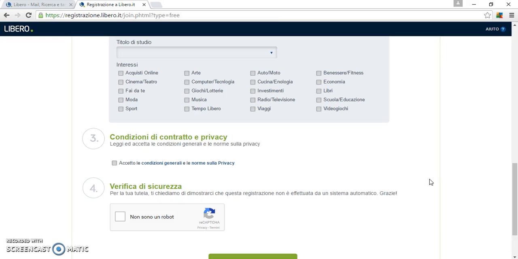Then point 3 shows you what are the general terms and conditions and privacy policy. To read them, just click on the blue writing. Then you have to click on this square at the left to accept the terms and conditions and privacy policy.